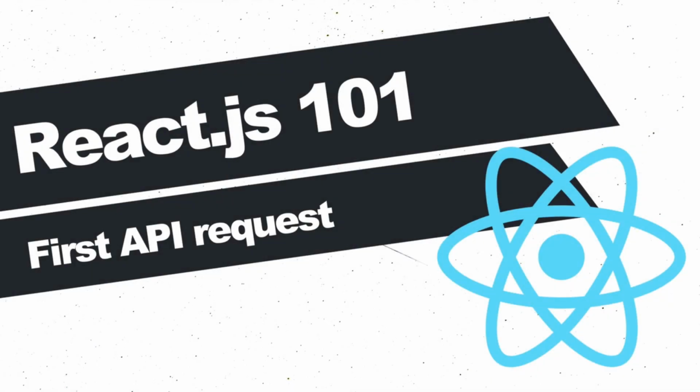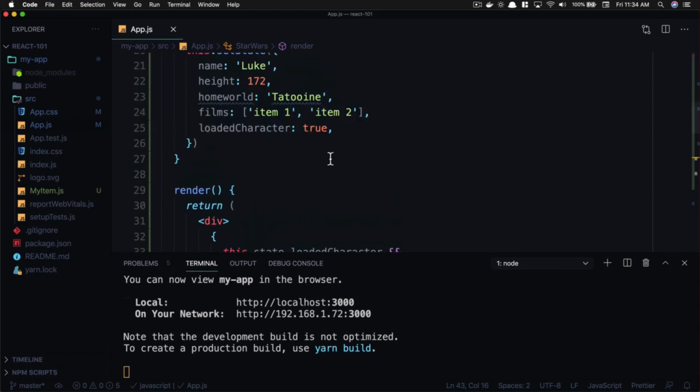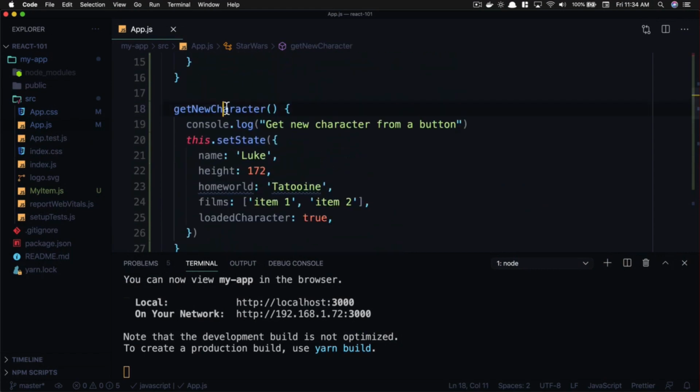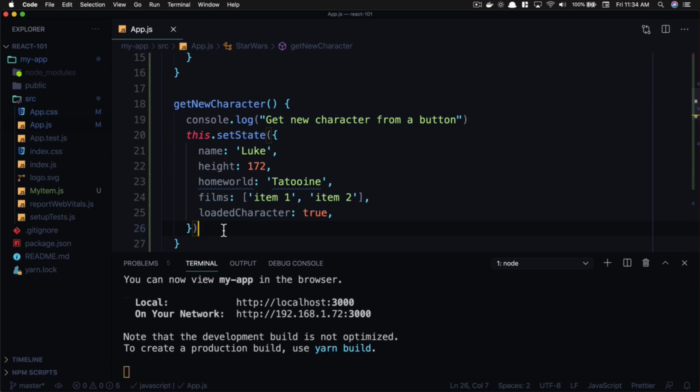All right, let's go ahead and make our first API request. So what we need to do is, in our getNewCharacter, not only do we need to set the state, but we need to make an API request over to swappy.dev to get some information. So let's work with this in a very, very simple manner to begin with.